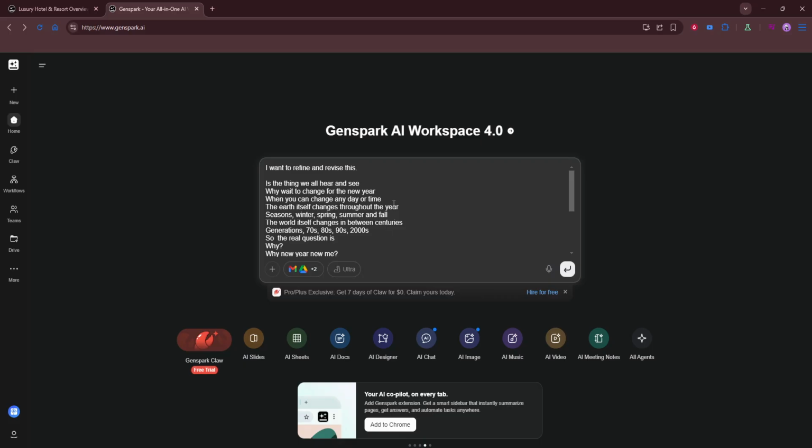Next, craft a prompt that tells GenSpark exactly what you need. Be specific about the topic, the audience, the tone, and the format. You might include length targets, keywords to weave in, a desired call to action, or any must-include points.